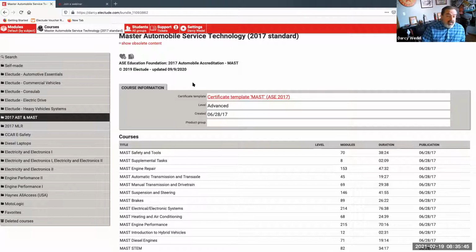With this new LTI integration, you get the best of both worlds. You get all the content. All the grades are moved over to Canvas, but yet you still retain all the analytic tools in the Electude side. So you kind of bounce back and forth between the two sites depending on what information you want to glean. But you still have all the great tools in Electude.